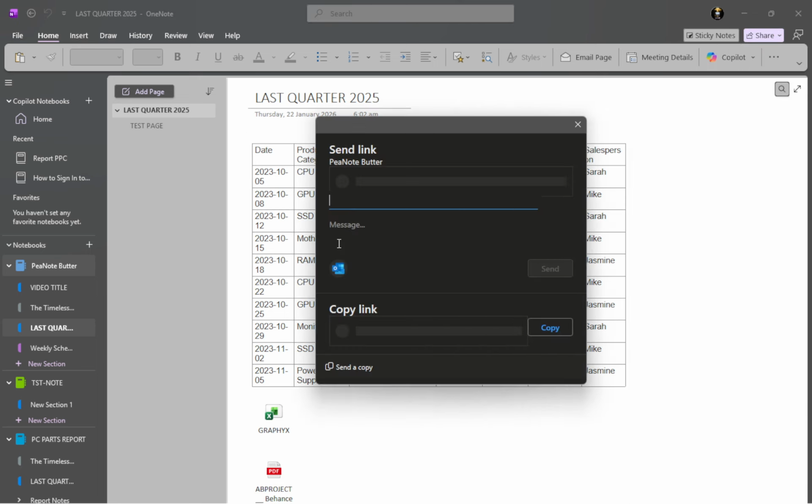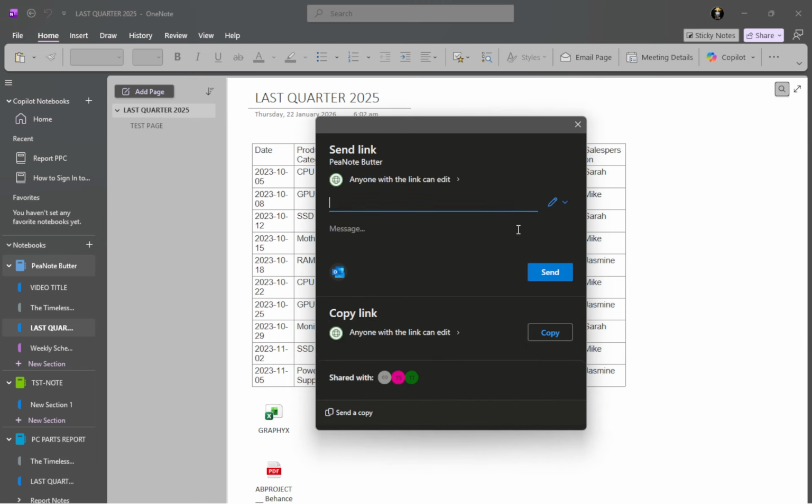That's it. With your notebook in OneDrive or SharePoint, you can invite specific people or share a link in just a few clicks.